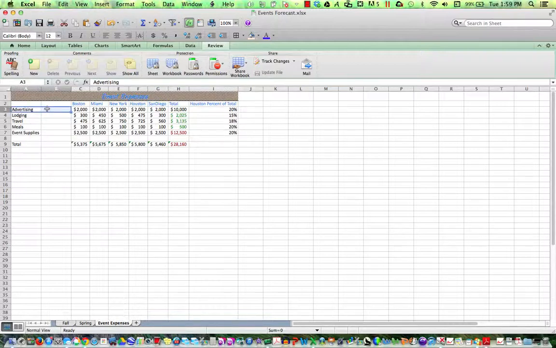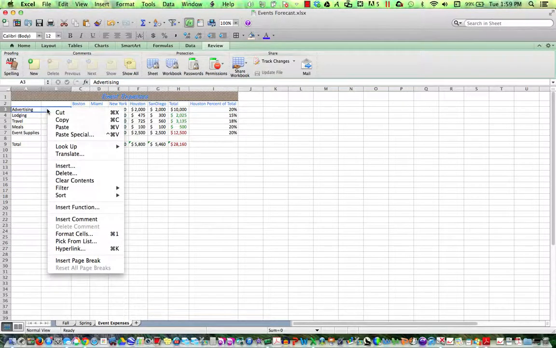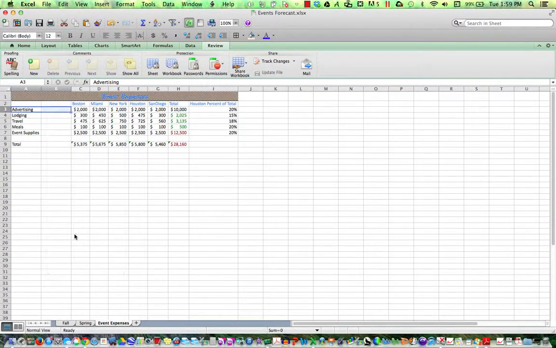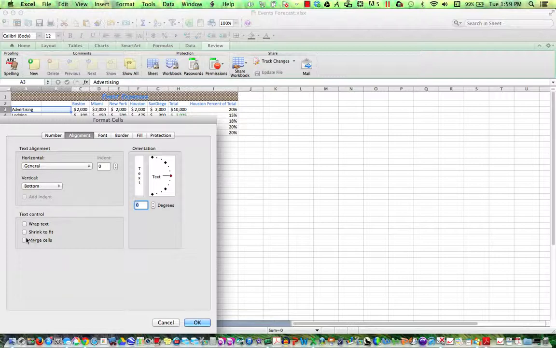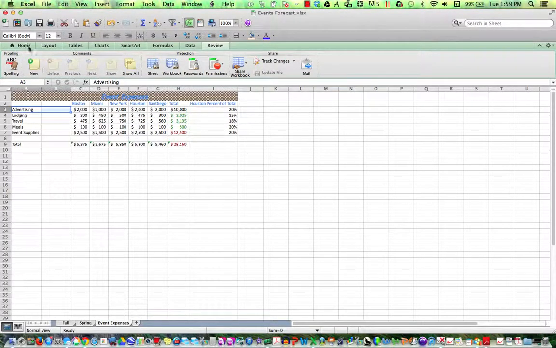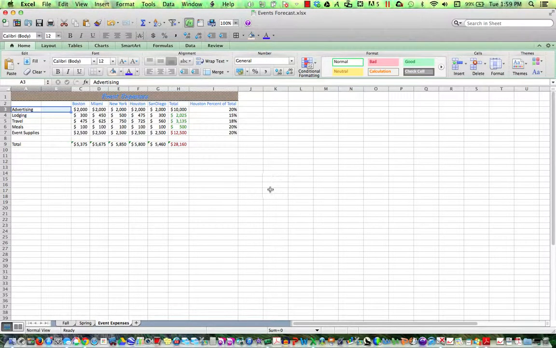To do that, we're going to highlight both A3 and B3. And we can do this 2 ways. We can right click, or control click if you're on a Mac, format cells, alignment, and merge cells. Or we can go to our home ribbon, go to merge, choose the drop down, and choose merge cells. So now if you notice, when I look at A3, B3, there's no longer a line between them, and it's now one cell.